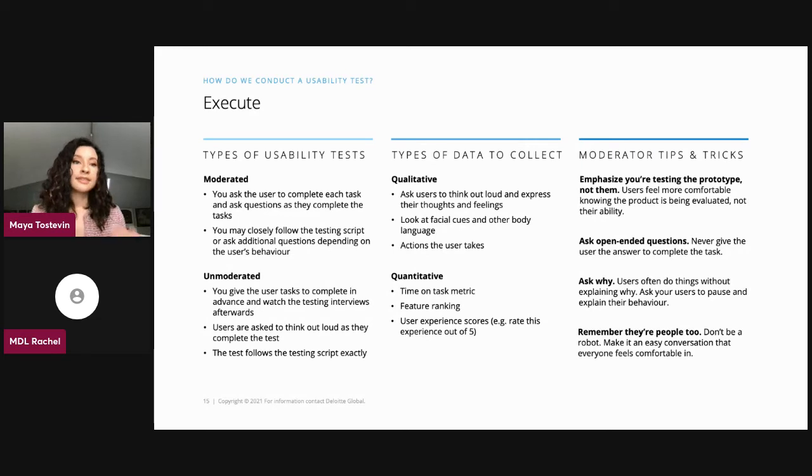The last thing in terms of execution, a couple moderator tips and tricks that I've picked up that I thought I would share. First, emphasize that you're testing the prototype and not them. Nobody likes feeling like their competence is being tested. So if you emphasize that it's about, did we design the product well enough to be intuitive, not about your intelligence to use the product, users are a bit more forthcoming if they're confused by something or if something is unclear. Secondly, ask open-ended questions.